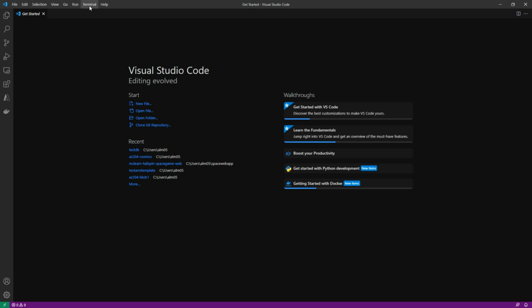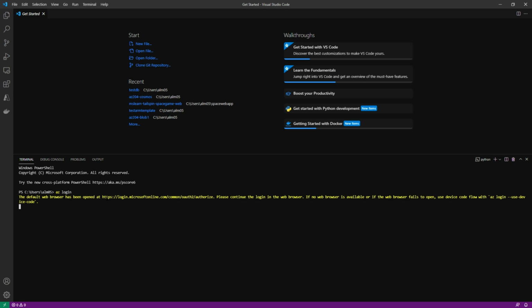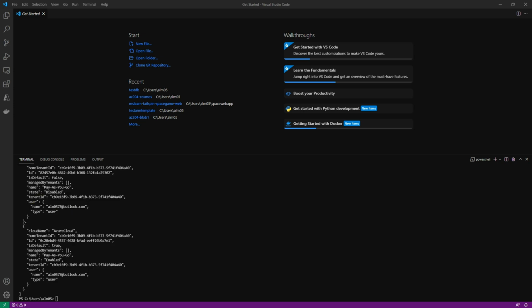The first thing you need to do is go to the terminal, select new terminal, and then you need to log in, so az login, and then you log into your Azure account. You should get a prompt on your screen.